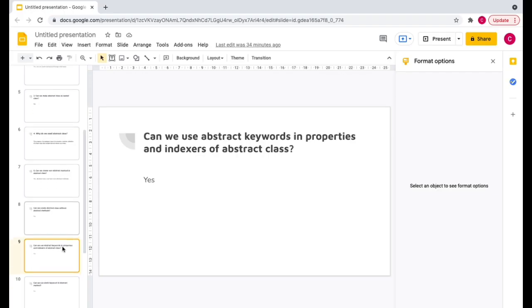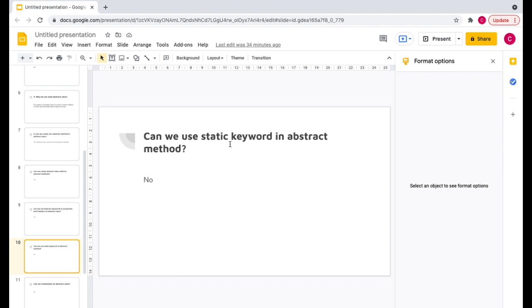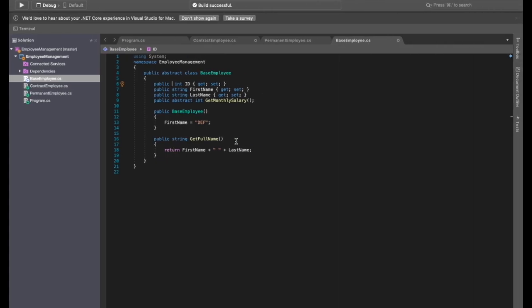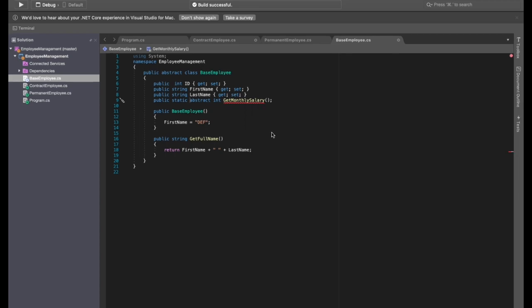Okay. So now the next question, can we use the static keyword in an abstract method? No, we cannot use the static keyword in an abstract method. If I try to use static, it will give the error: a static member cannot be marked as override, virtual, or abstract.